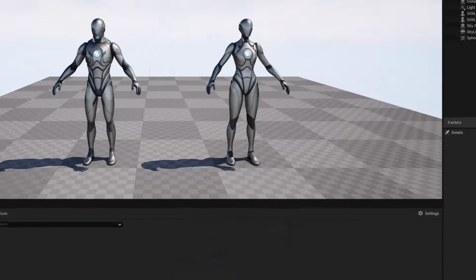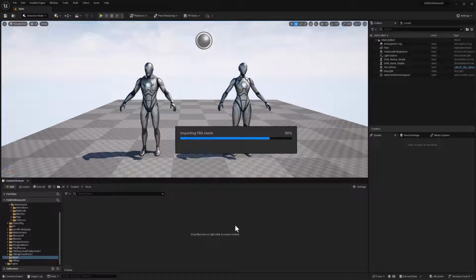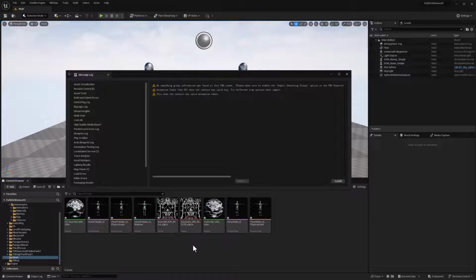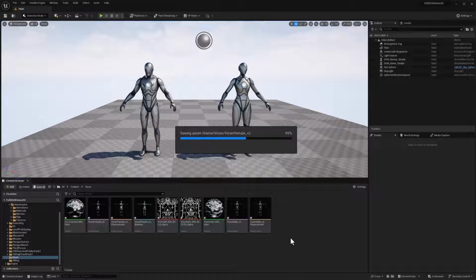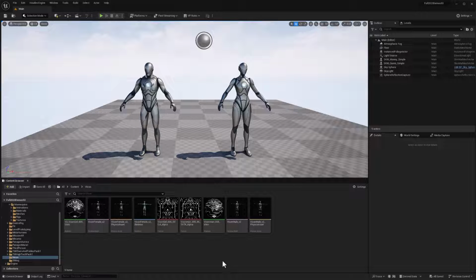So I'll go ahead and import that, and we'll get our files that were derived from those two FBX files, mostly textures, but of course we have our skeletal mesh, and we have the one skeleton, and there's our skeletal mesh for the Vicon male. So these warnings are not an issue for us. We'll go ahead and close those and hit save all to commit all of this data to disk. With that done, we're going to be ready to import our animation.